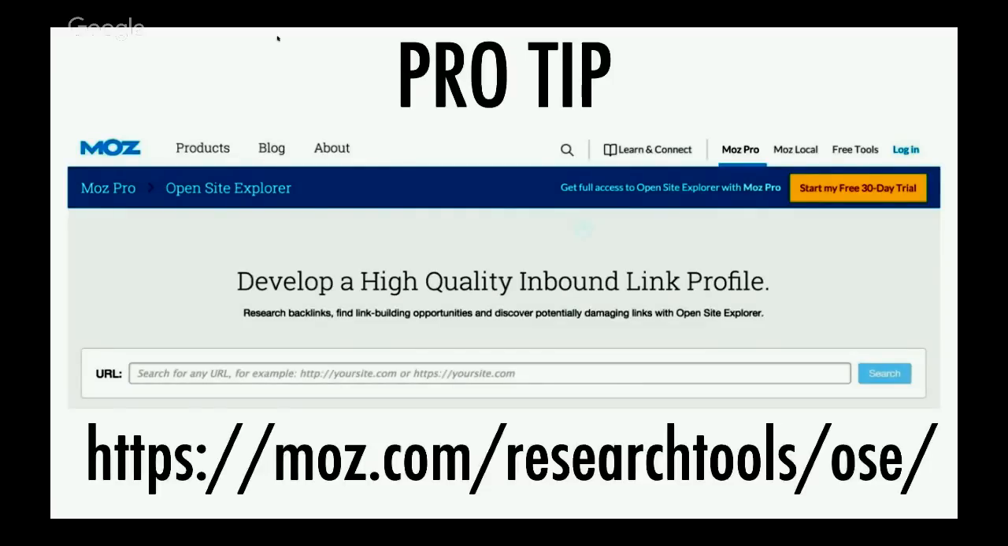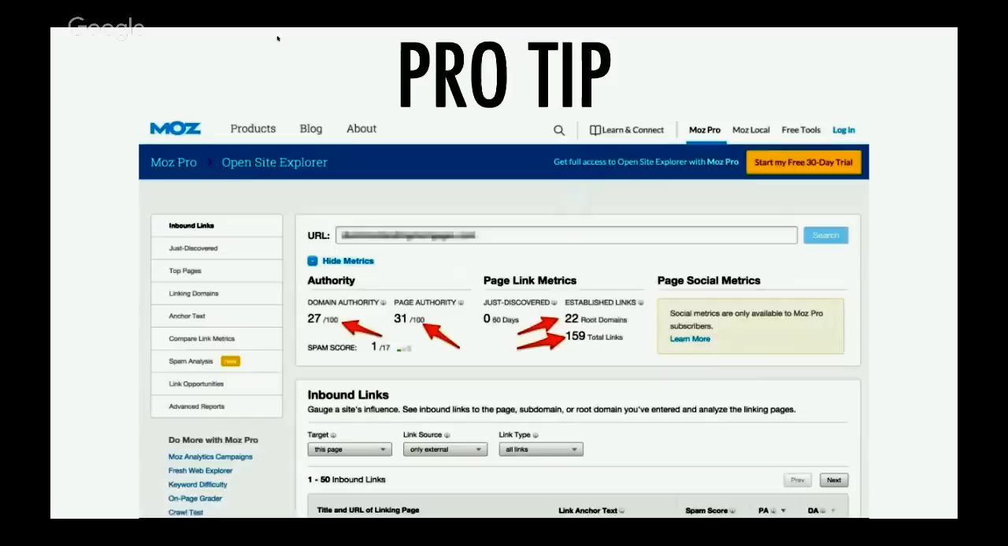It's fantastic. Go to Moz.com/research tools/OSE, and you can type your competition into that search bar, and Moz will actually tell you what their domain authority is, what the page authority is, how many links they have to their site, and how many linking partners they have. So just Google your area name and then your keyword. It will pull up your top competitors.